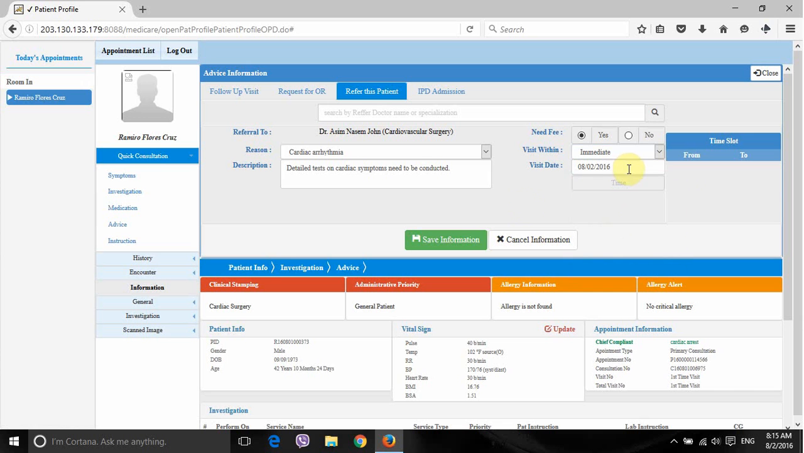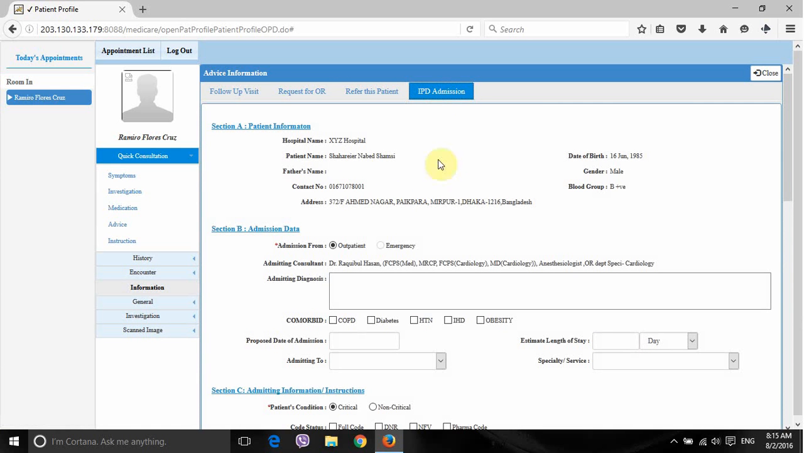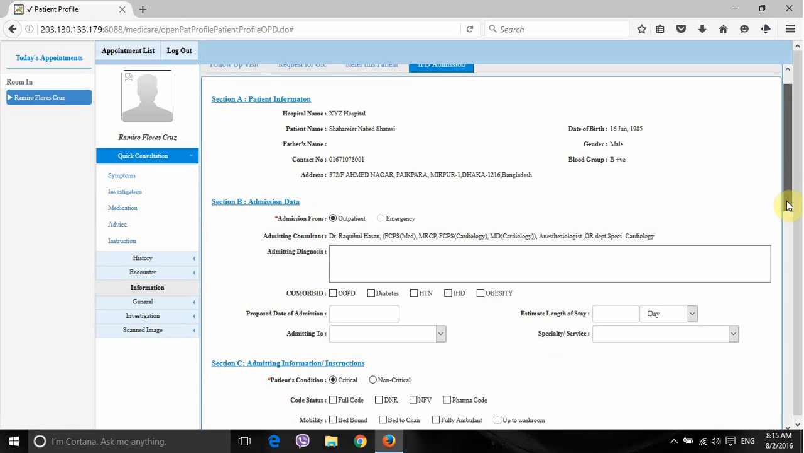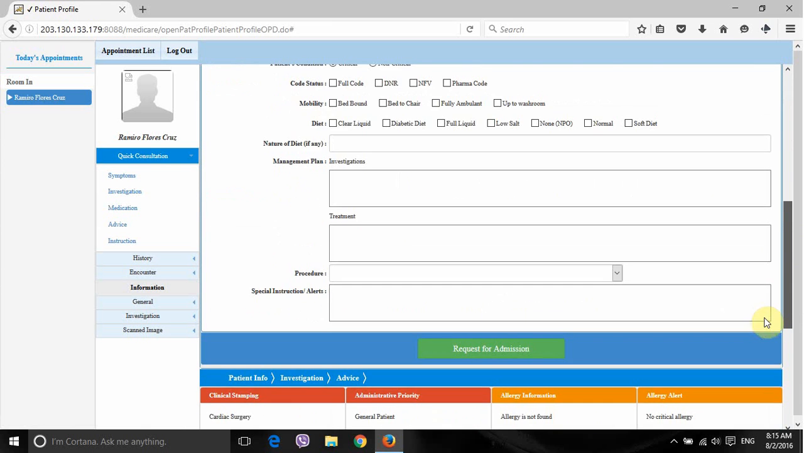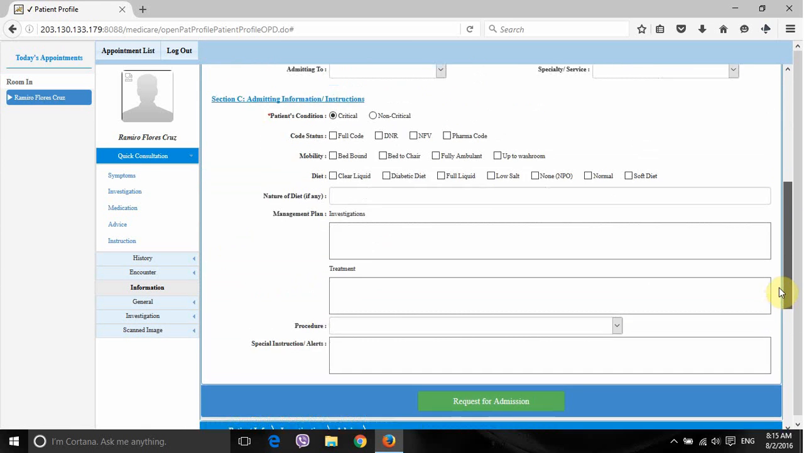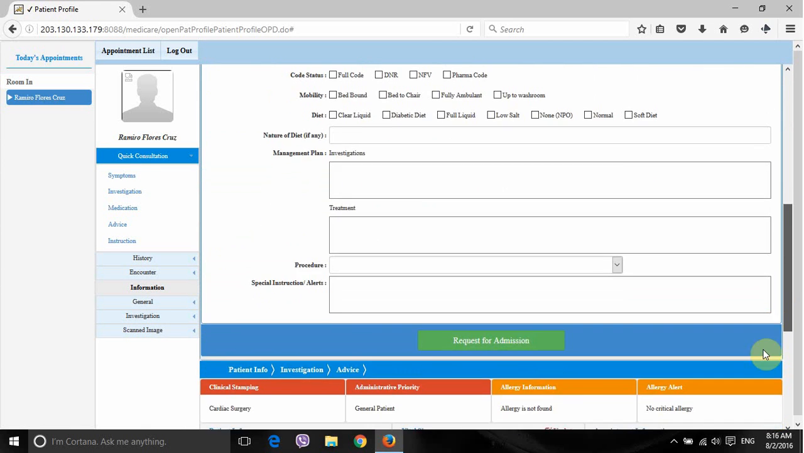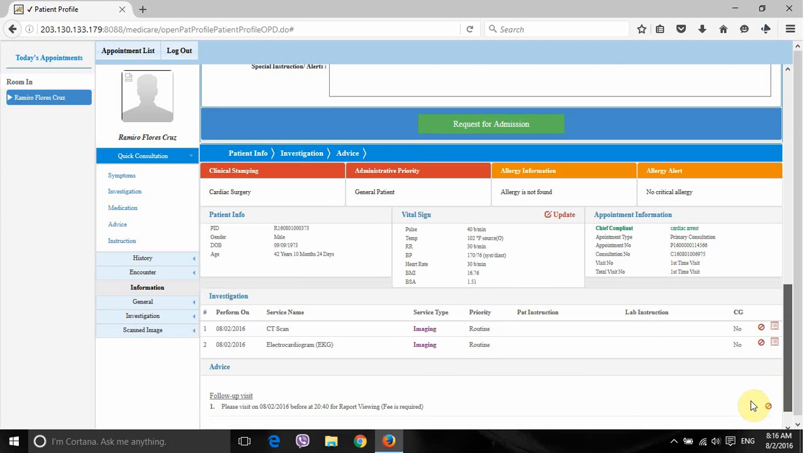The doctor still doesn't have any appointment slot, so we'll wait for the information. In the meantime, we can enter all the other remaining information, such as IPD. In the IPD admission, we have the patient information as XYZ hospital, and all the other information given here, and you can request admission to the hospital in case of any urgency.